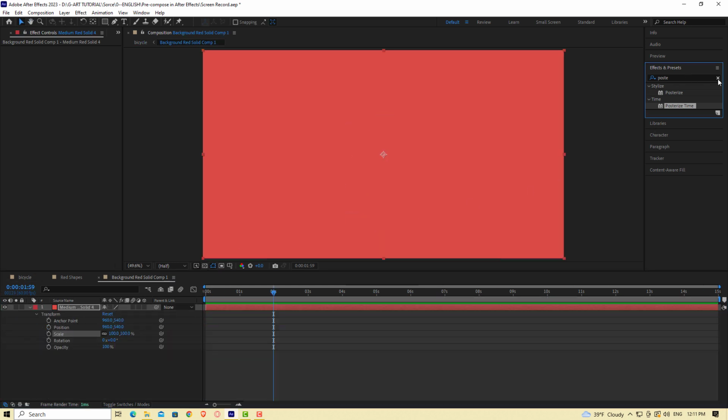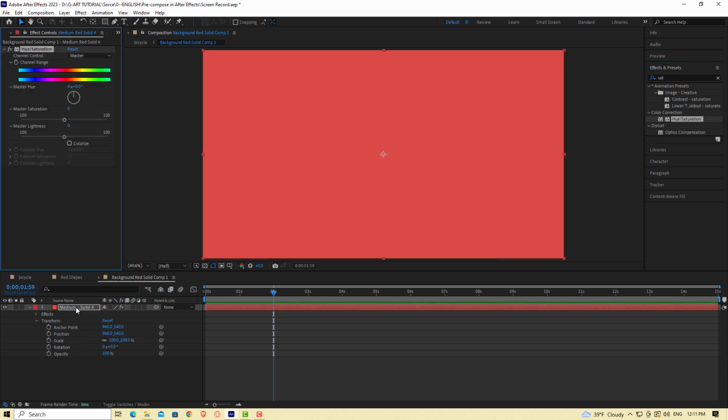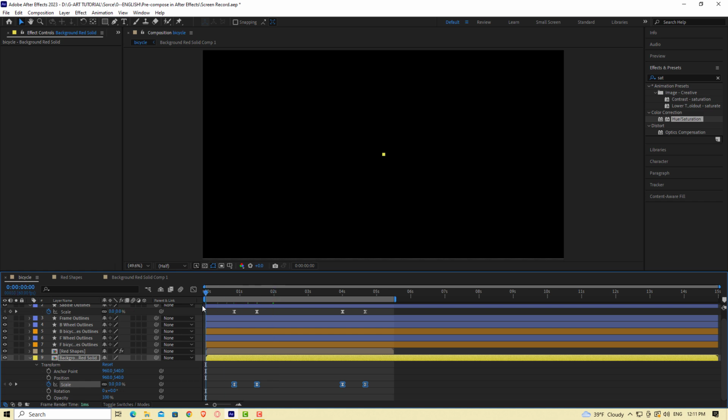As before, any change I make to the solid layer will be reflected in the main composition. For example, in this case, I use the hue effect to slightly change the color. So, the color has been changed in the main composition.